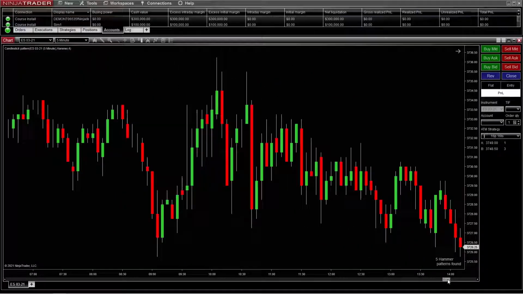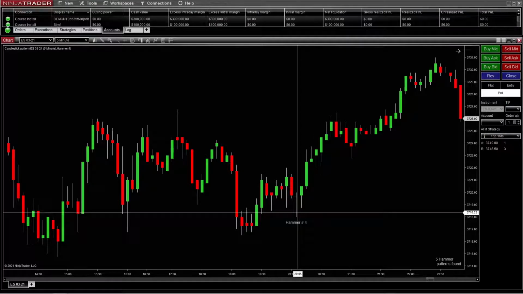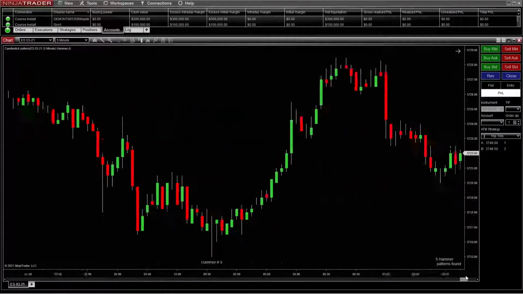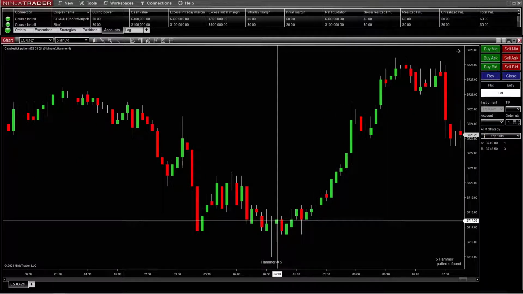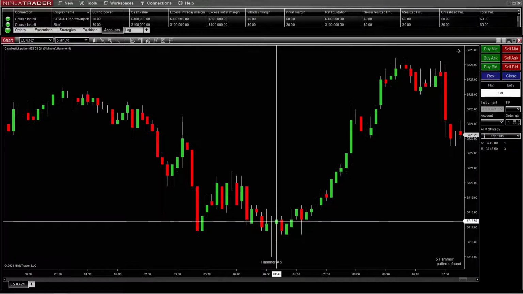There was another one back here. Right there's another one showing that there's a hammer, which is this one here. It's not this one, it's this one. This is your hammer. And then we come back over here and look at that one again. Right there's your hammer. So a hammer is a very bullish bar. So if you put the hammer candlestick pattern on there and that pops up, then that's a good sign to get in. Not always, but it's a good sign to get in.